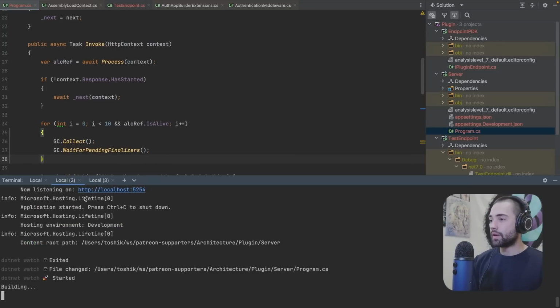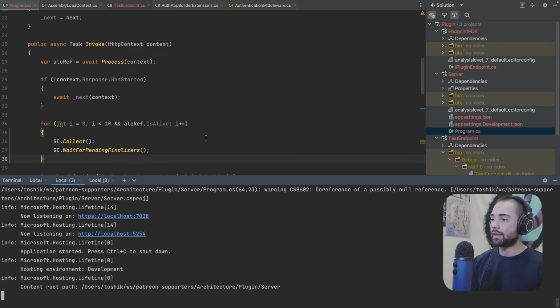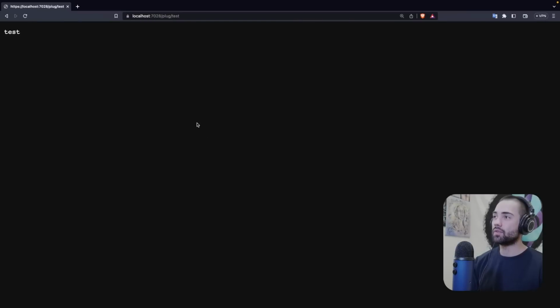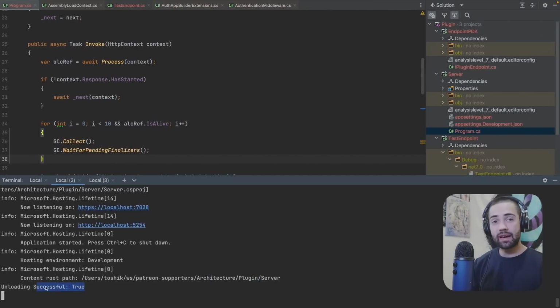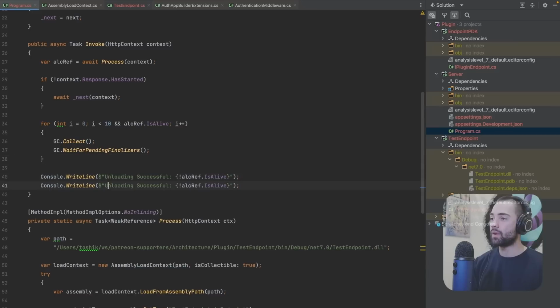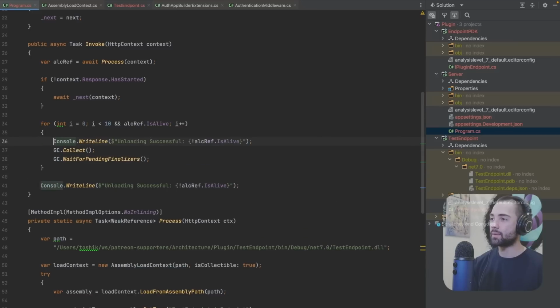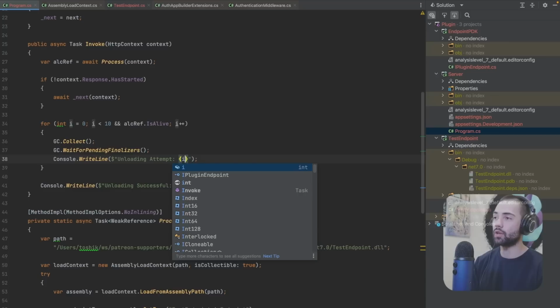With what we have over here, let's come back and wait for the application to restart. Let's double check that everything is working. So we're just going to refresh the endpoint, come back over here, and the unloading is successful. We can take a quick step over here and see what kind of unloading attempt it is, just to satisfy our curiosity.